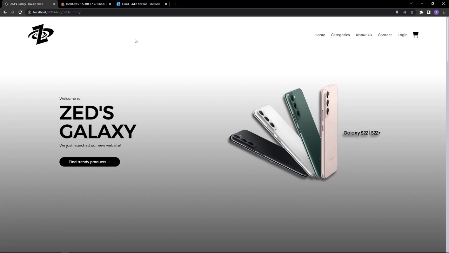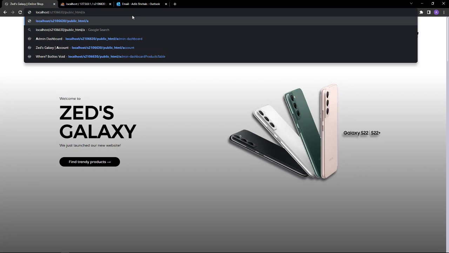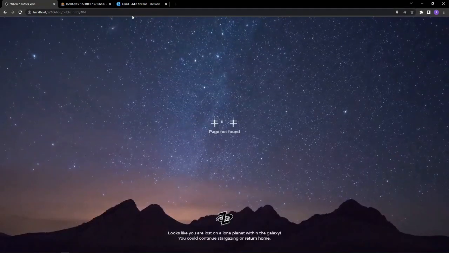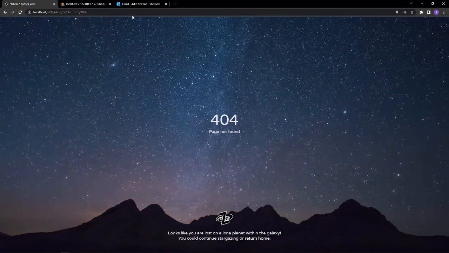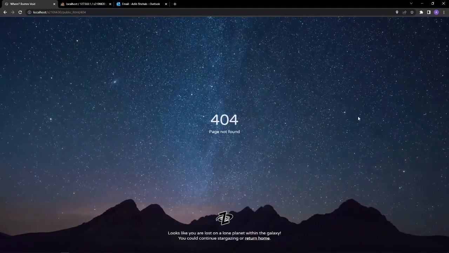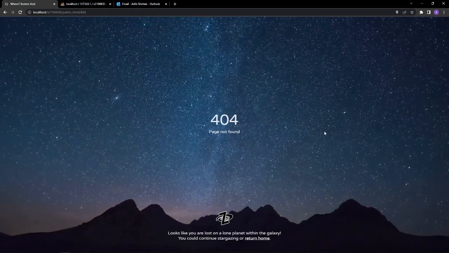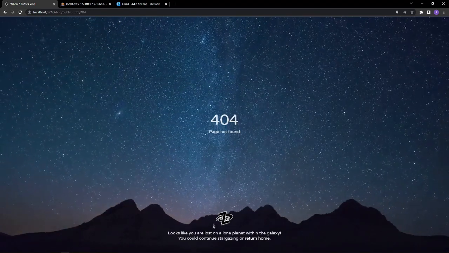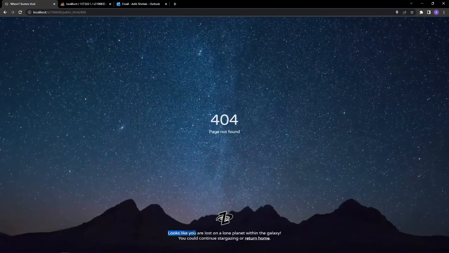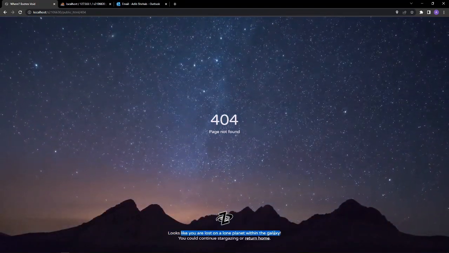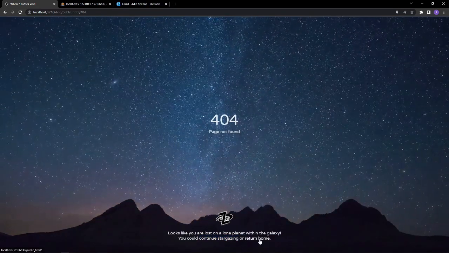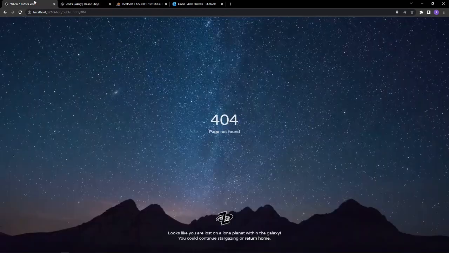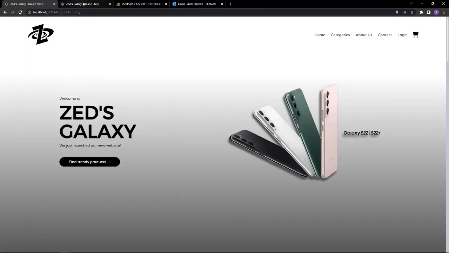Now let's say you tried accessing a page that does not actually exist on the system itself. For example, this sort of website. You're redirected to the 404 error page not found. So here you just have an animated background of the starry night sky. You have the company logo, and then an error message that says looks like you're lost on a lone planet within the galaxy. You could continue to just stay here, or you can return home, either by pressing this, which brings you back to here, or by pressing the logo itself.